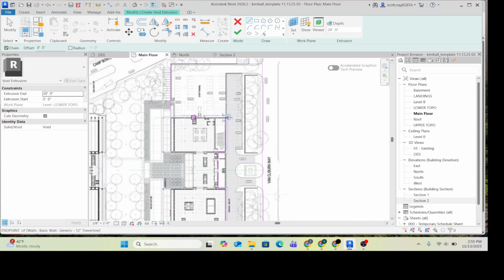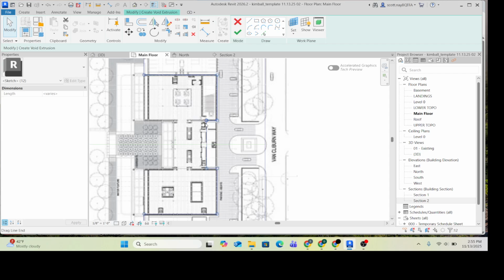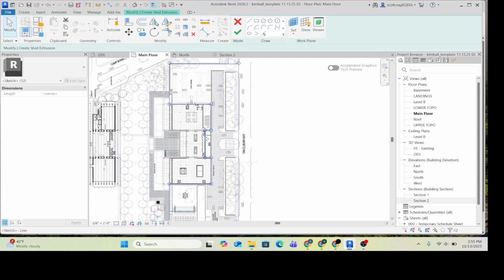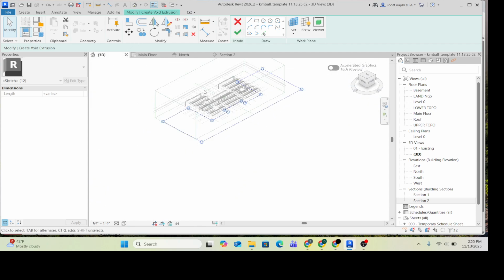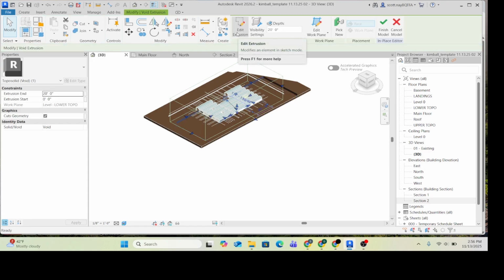Alright, so I've got my outline. I'll highlight it just to show you what it looks like. So again, we're following the retaining wall up to the street, and we're just doing this little cutout for the center section. I'm going to come into the 3D view. I'm going to go back to realistic. And I'm going to say, okay, we're done.